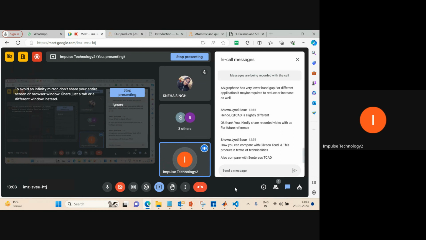And this is the world first qubit simulator. So this is the QTCAD, the world first quantum technology spin qubit simulator. So there is no such software in the world.